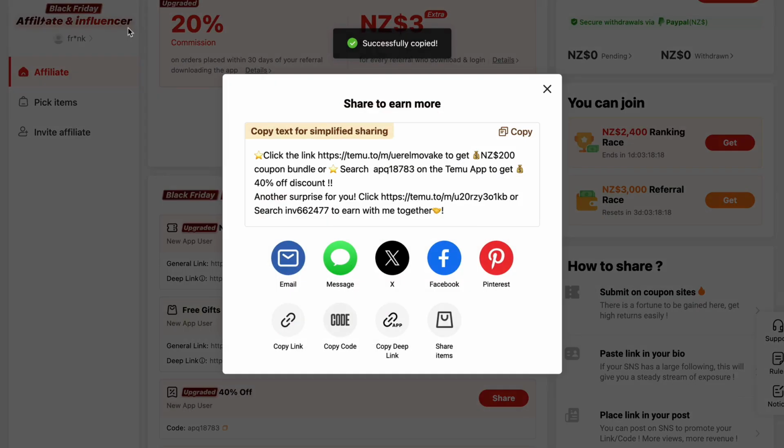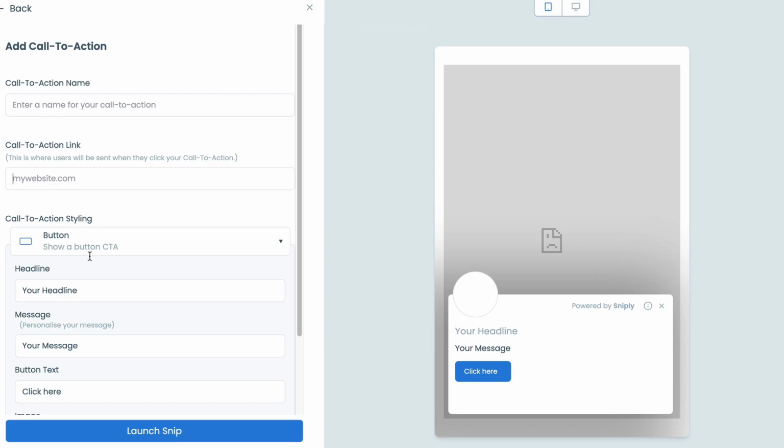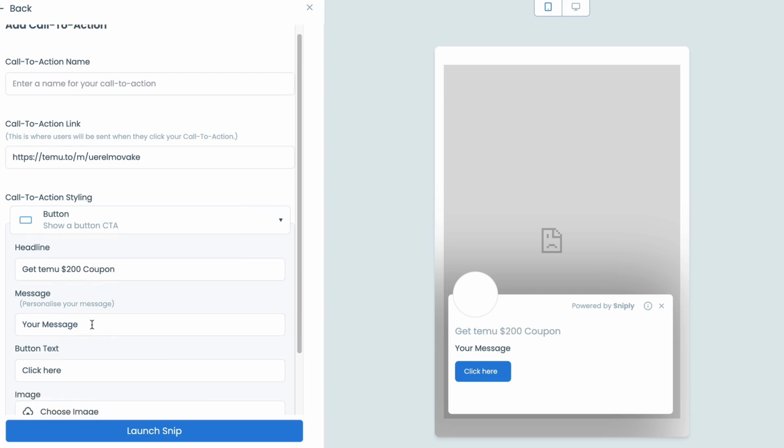We want to get the coupon link and copy this, and go back and paste that into here. And then we want to add a headline. And we can say get Temu $200 coupon. And then we can write a message if we like. This will last 3 days.